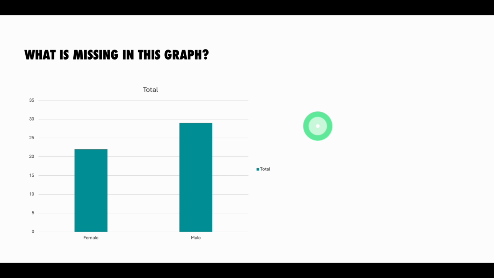Firstly, what is missing in this craft? If you're looking at here, we only have total. So at this point, the funder wouldn't really understand what this craft is telling him or her. So what is needed firstly would be the title. A title is useful in that it explains what the craft is about. So when the funder sees it, they already have an idea of what this is telling them.